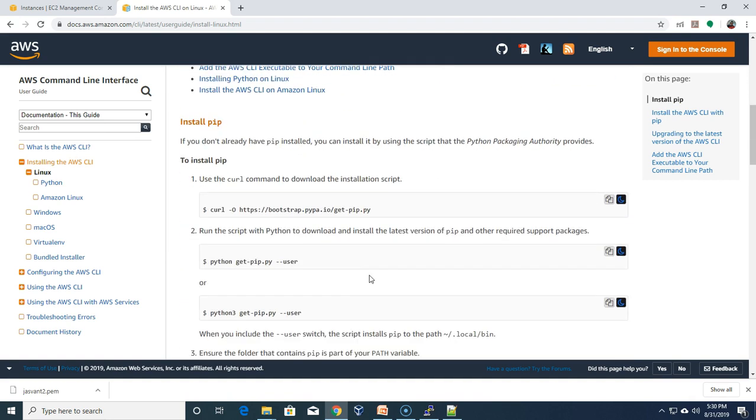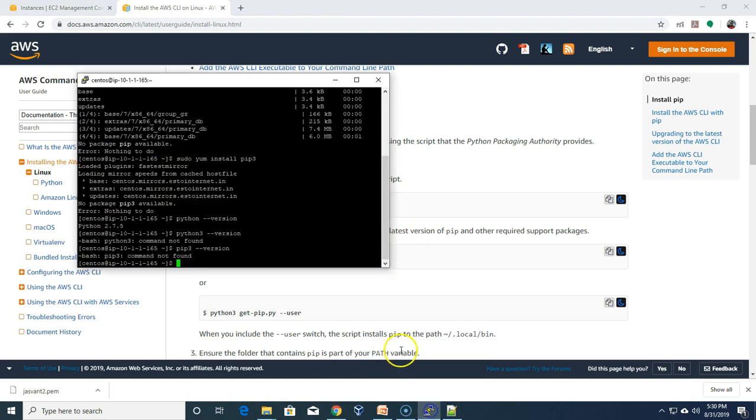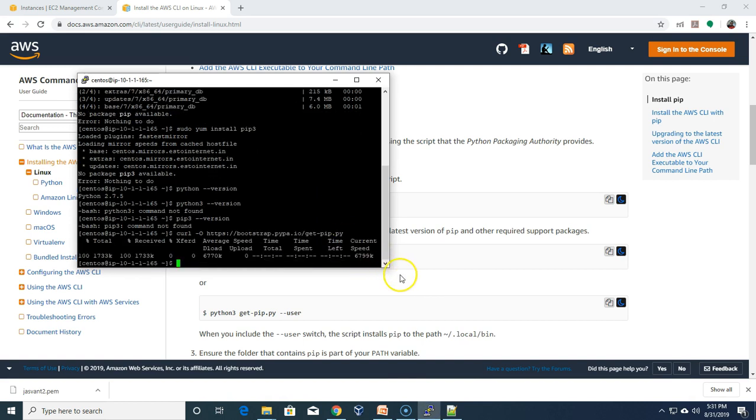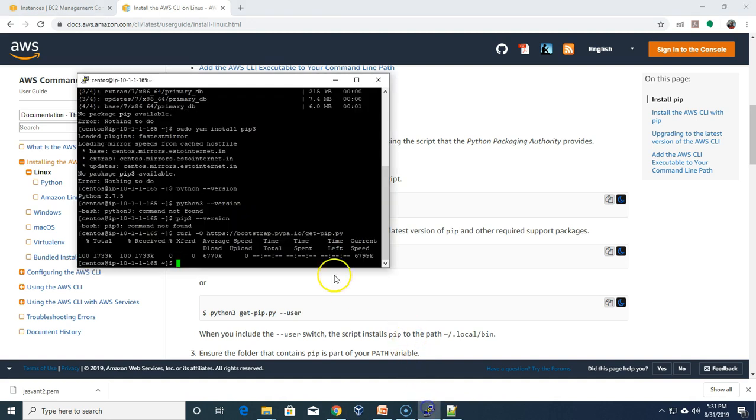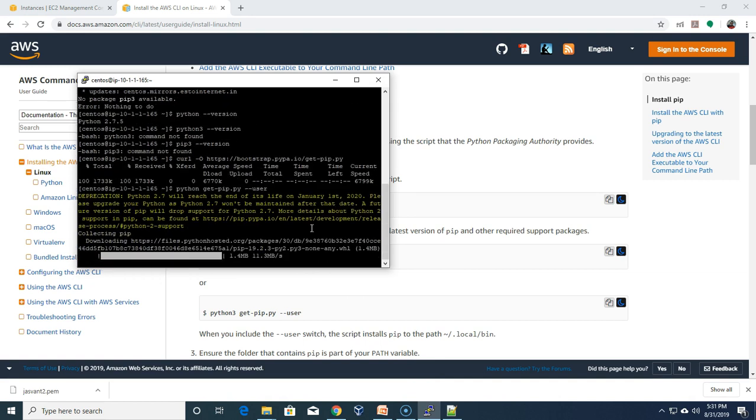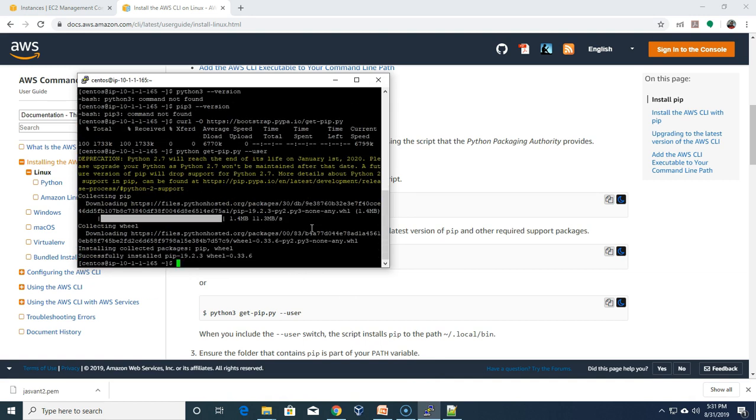So, installing pip. This is the command. First we need to download pip using the curl command. Let us try if it works. Yeah, it works. And after pip is downloaded, you can install pip using that get-pip.py which we just downloaded. So it is installing. It is installed.